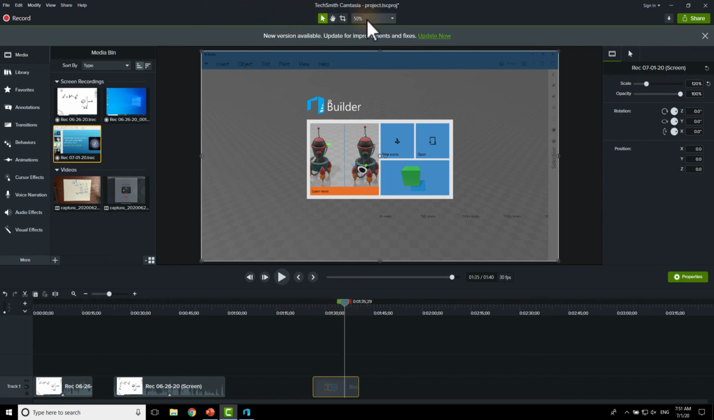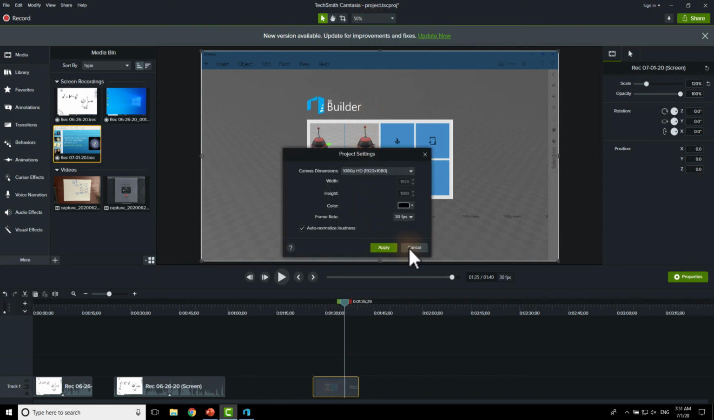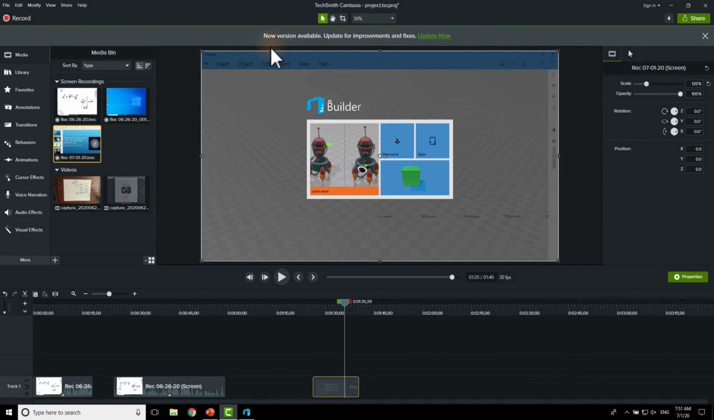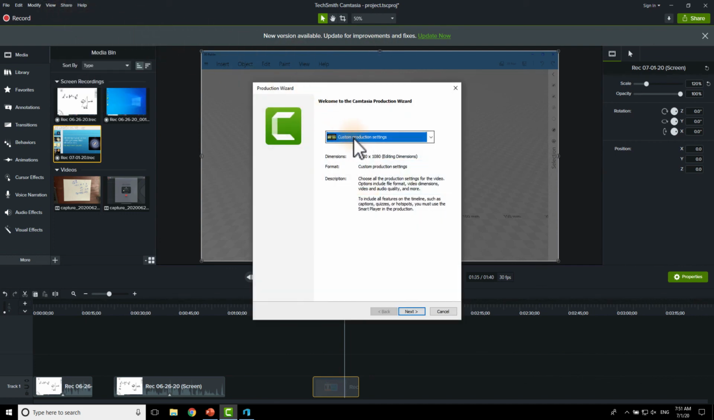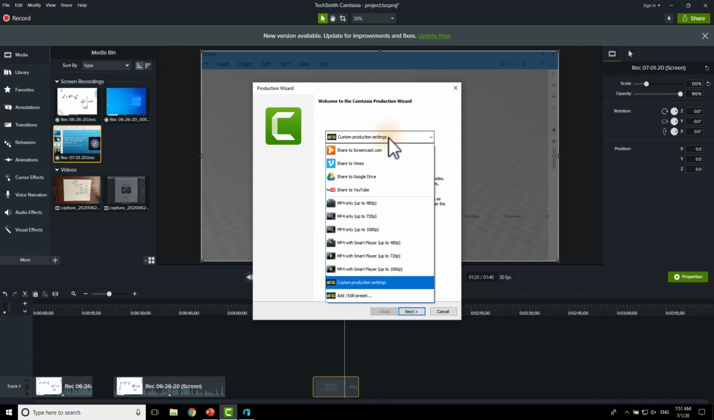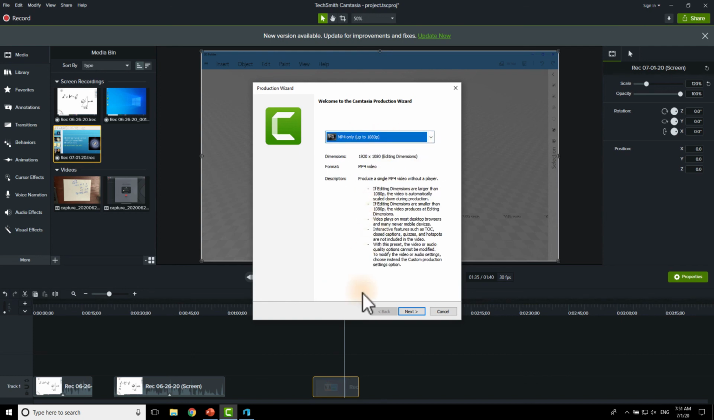Finally, recording at 1080p, having your project at 1080p, and then lastly, when it's time to share, you go to local file and share at 1080p, which MP4 1080p only is going to be your best bet.